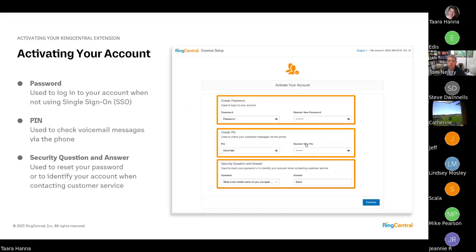You're going to get walked through our Express setup. Your company is using single sign-on, so you will not have to worry about creating a password for the RingCentral system. Yay, one less password that you're going to have to deal with. But you will be asked to create a PIN to retrieve your voicemail messages from your phone. We'll also ask you to create a security question and answer so that you can reset your information if that's ever needed.